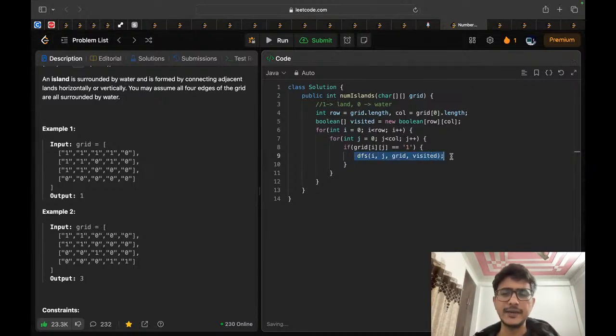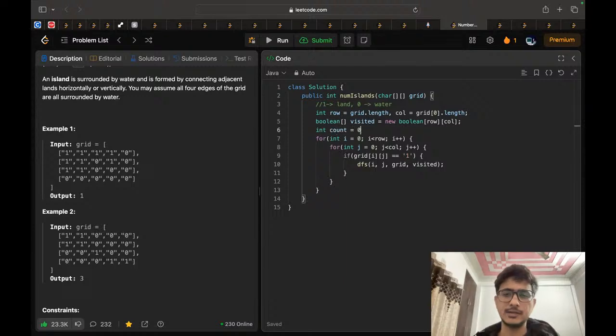So as I have said a number of times, the number of times we have to call the DFS will be equal to the number of islands. So let's initialize a variable count which will be 0. Whenever we call a DFS, we will increment our count, and this will be the number of islands. And at the end, we can return our count. So now we need to implement our DFS function.